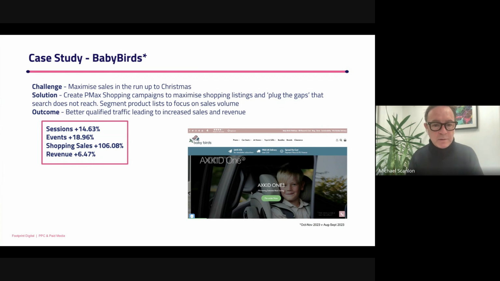The challenge for the guys at Baby Birds last year was to maximize sales in the run up to Christmas. Now, it's not necessarily a Christmas product, but it is one of those products that, surprisingly, people do get given for Christmas if they're expecting a baby and haven't had a baby yet. If they have a small family, there's a tick box there as well.